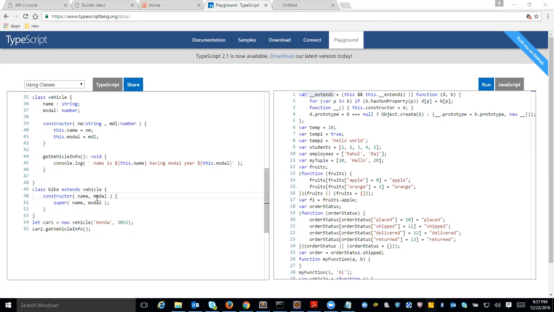All right. So you have name and model here as well. And the child class can have its own functions as well, or it can use the functions which are already present in its parent. Okay. So let's not create another function. All right, let's create a new object from the bike.